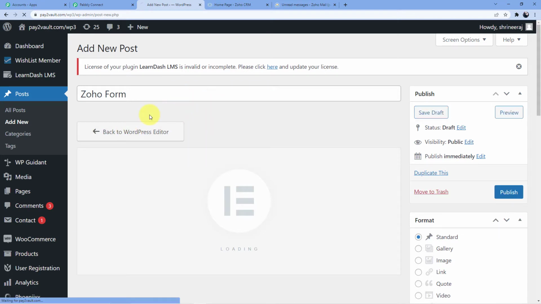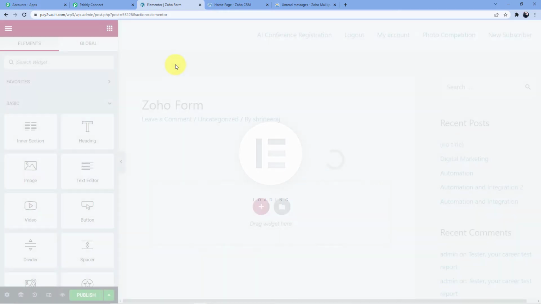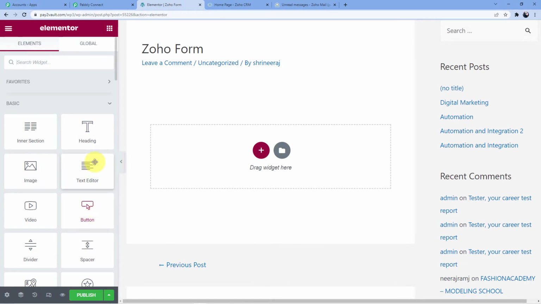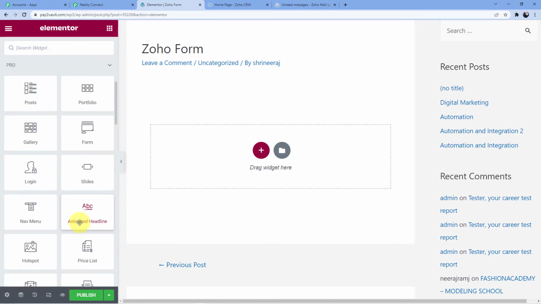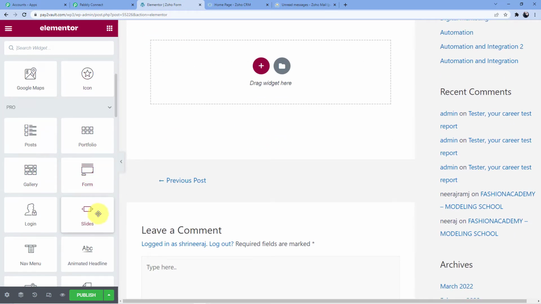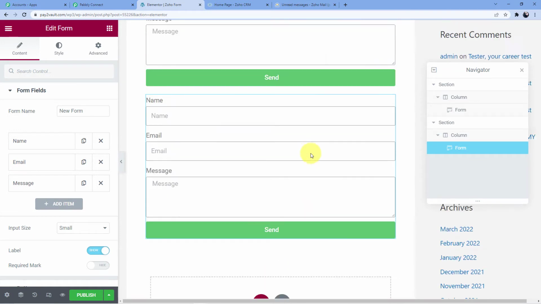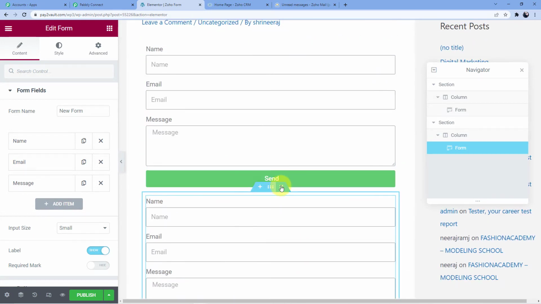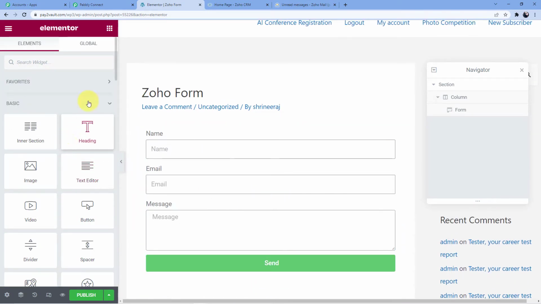Okay, and now add it with Elementor. Now as soon as I do that, you will see that a new window will open here where we are going to use the Elementor form. And here I'm just going to create a form quickly for you. So let me just go for form, and let me just drag it here. So here you can see this is my form. Okay, I already have a form here, so let's just delete this. And this is my form here.